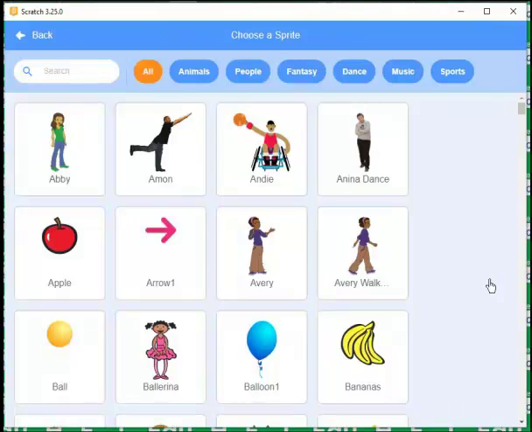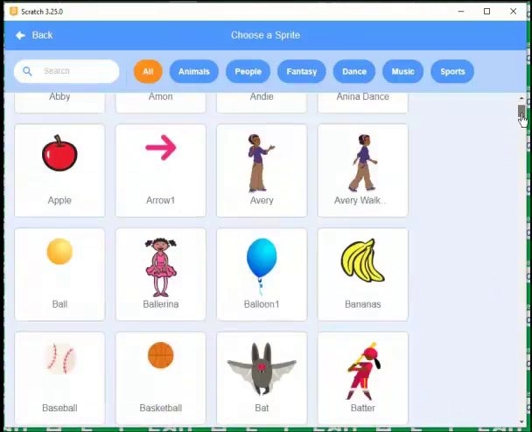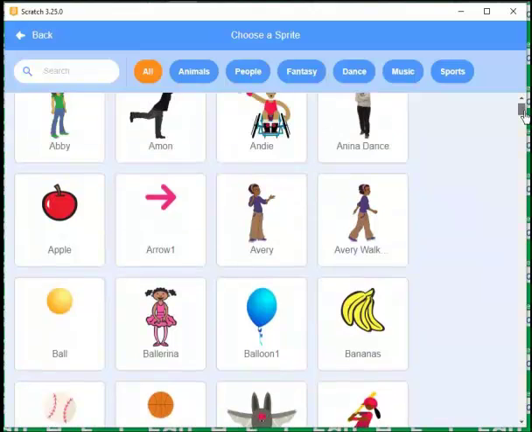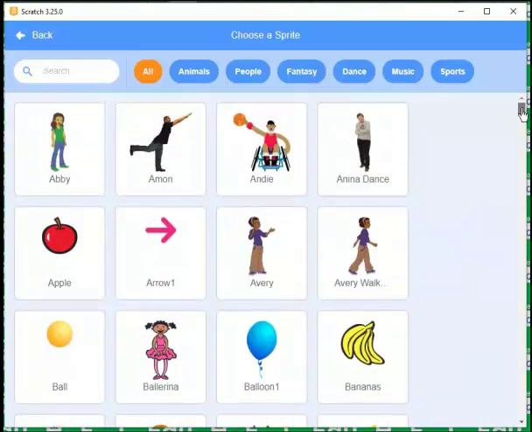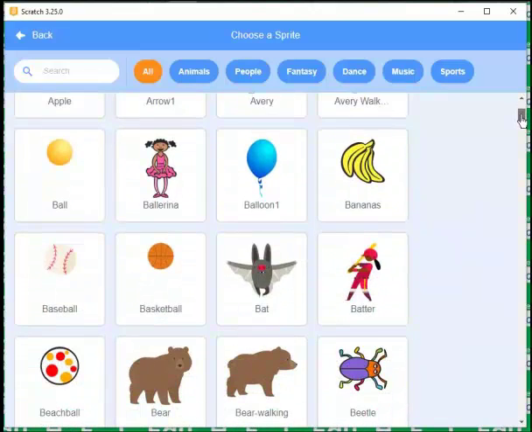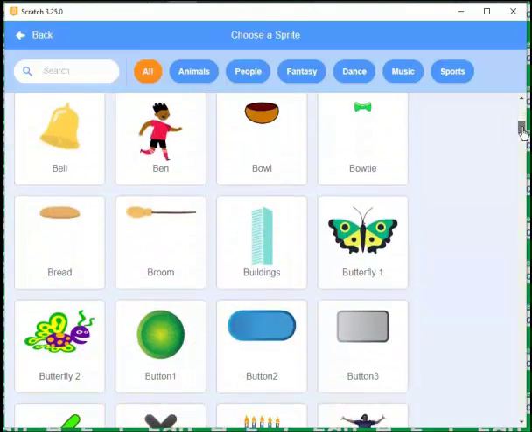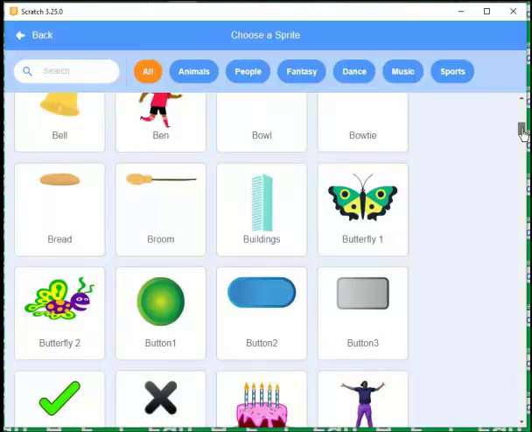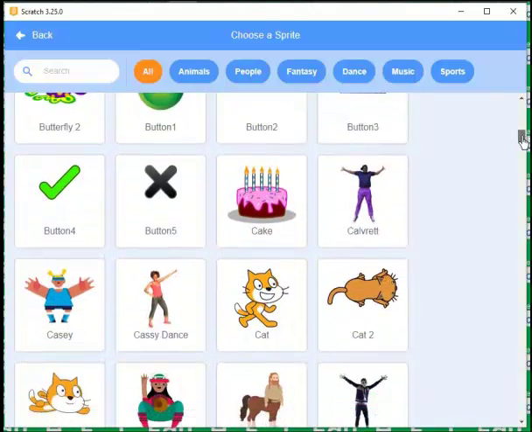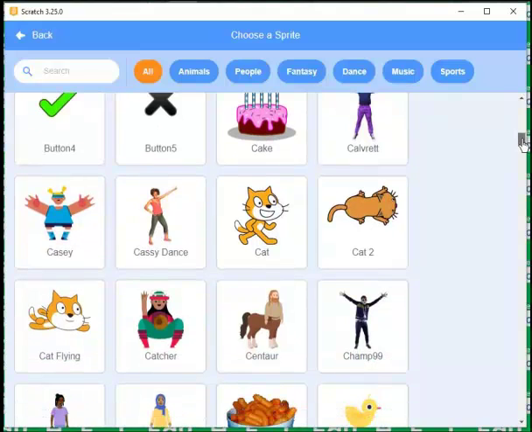Here you can see different sprites. If you scroll down gently, you see different sprites. These sprites are characters, both animate and inanimate, that you can use for your project. For this game, we want to use the cat flying.